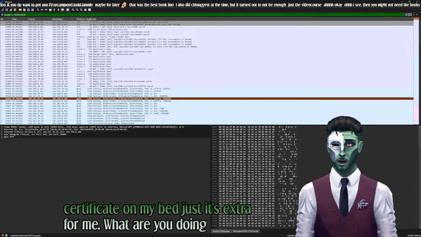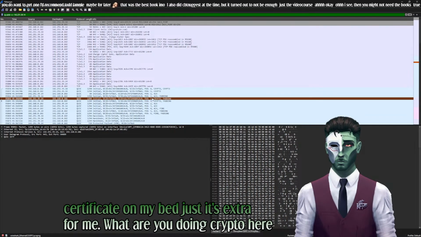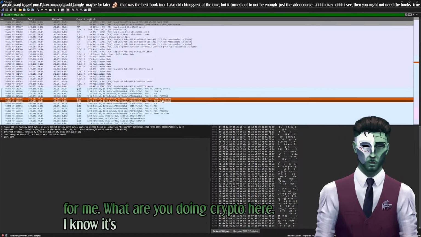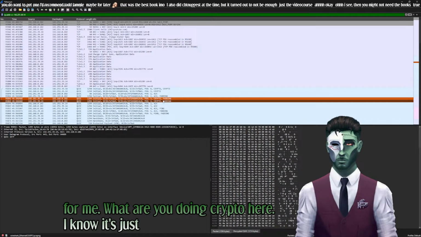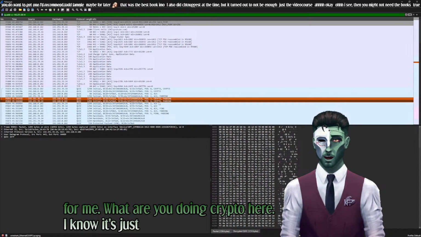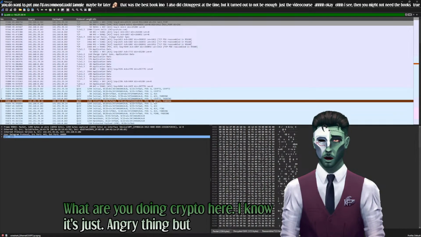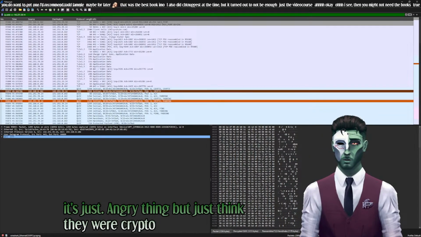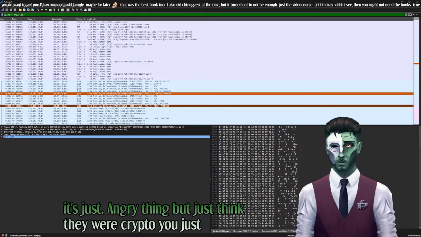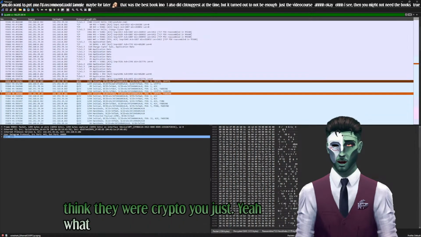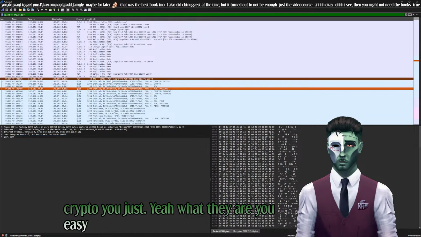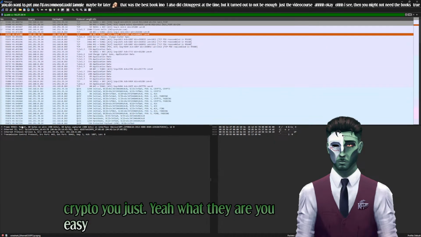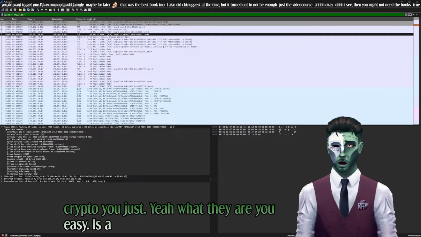What are you doing, crypto, here, huh? I know it's just encrypting, but just saying the word crypto is just, yeah. What, there are QEC. Is a frame packet.